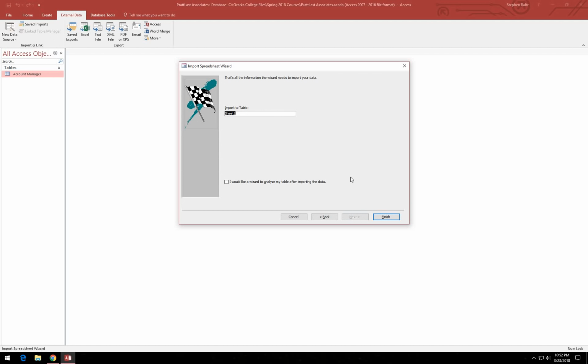And then this step is going to ask us to name the table, and in this case we need to type in account as the name of the table. Alright, so we're just typing in account as the name of the table, and then we're going to click the finish button.